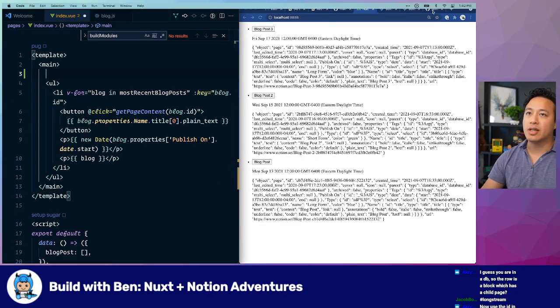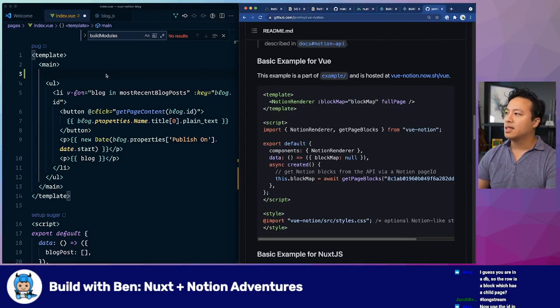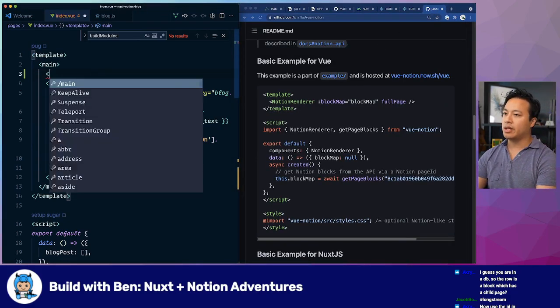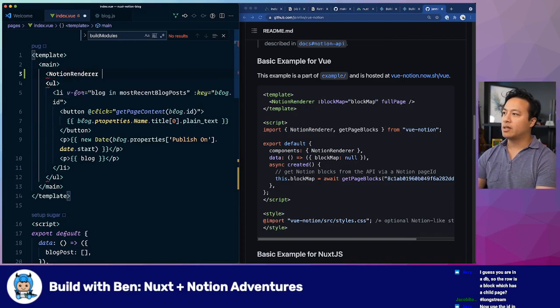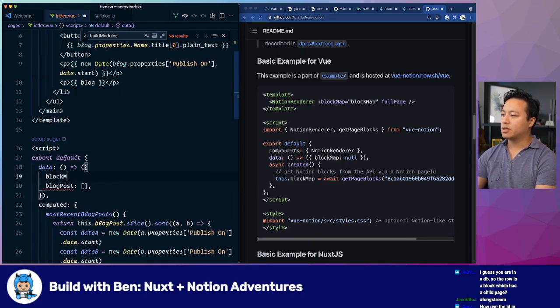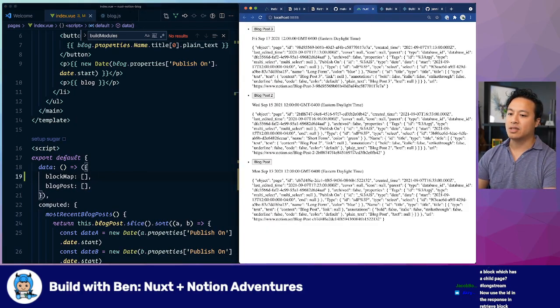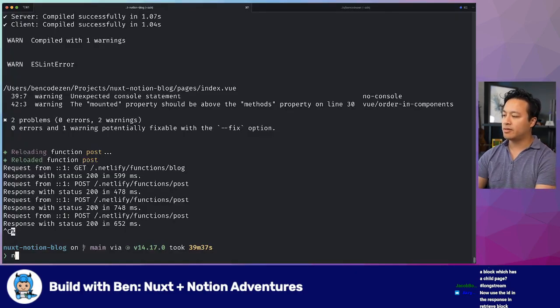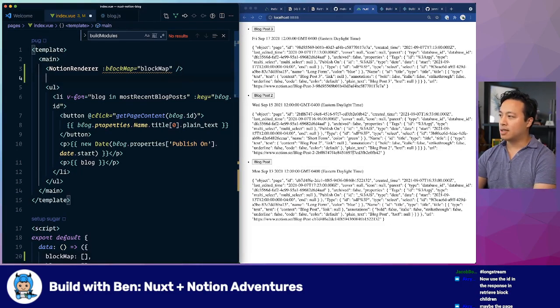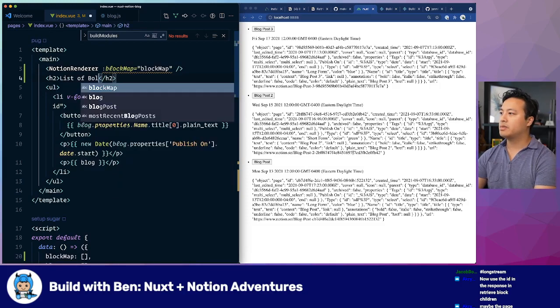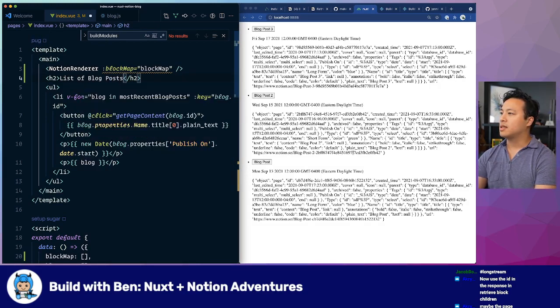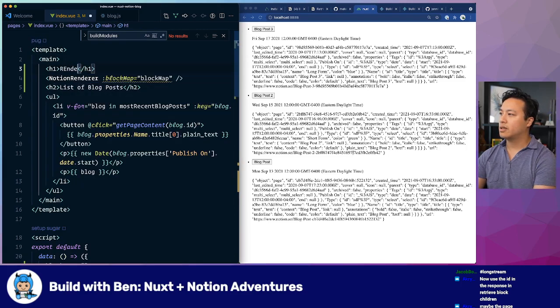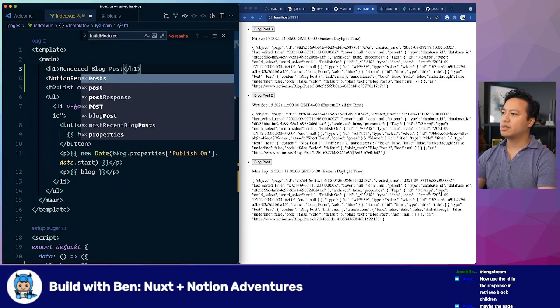So the way this would work, again, while we're letting that set up, is that assuming this works as intended, it would be Notion renderer block map equals, okay, let's just say block map, and that's it. Don't worry, block map doesn't exist, so we're just going to do block map here is an array. So if we save this, nothing should happen. Oh, sorry, my server is not running. This is the list of blog posts, and this is going to be the rendered blog post. So let me save that.